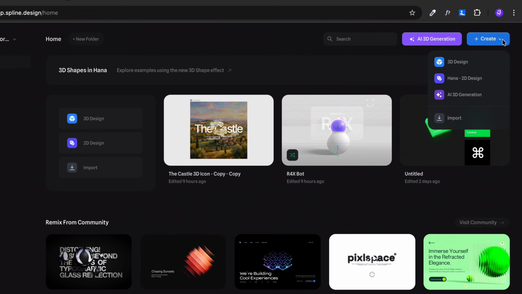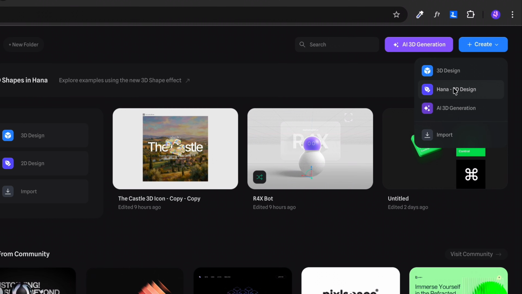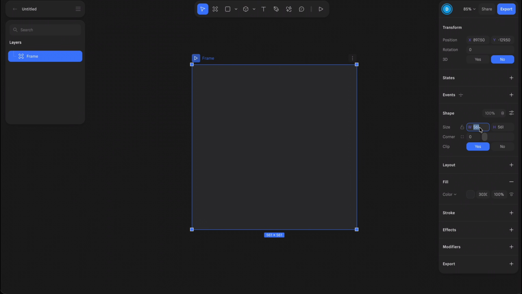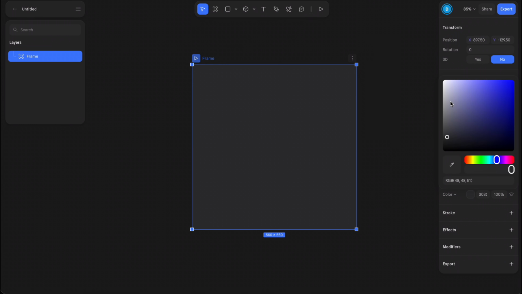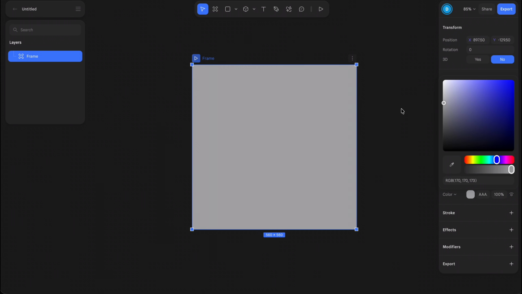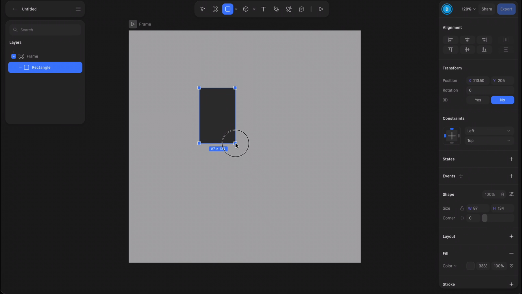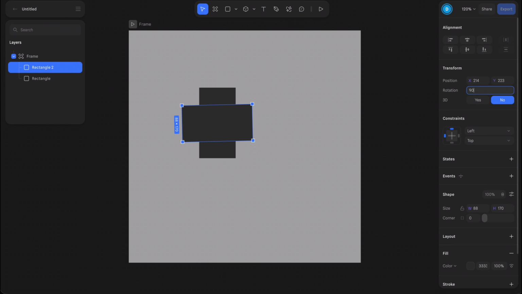First up, we're going to open Create and select 2D design. Then, in the top panel, we will select the frame and draw a rectangle sized 560 by 560. We will change the fill color to slightly gray, so it's easier to see while we work. For the control key, I'm gonna use two exact same rectangles, so I'm gonna draw the first one, then duplicate that layer and rotate it 90 degrees. This gives us the basic structure for the control key shape.